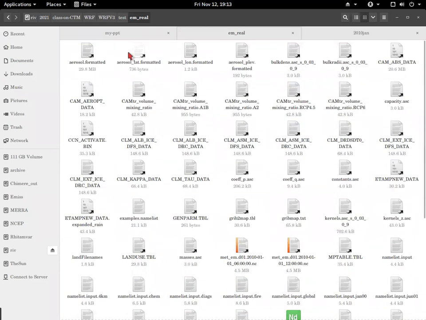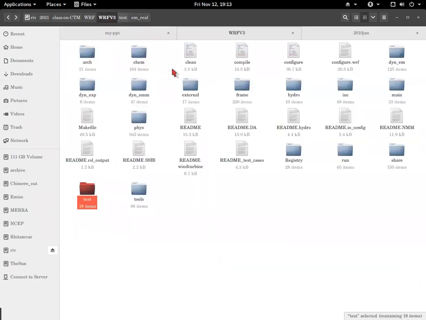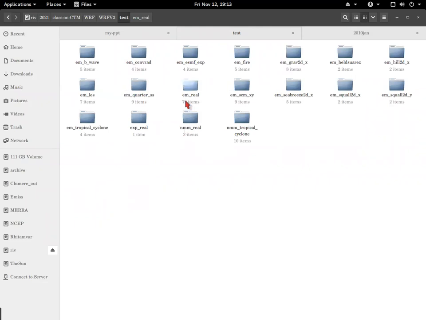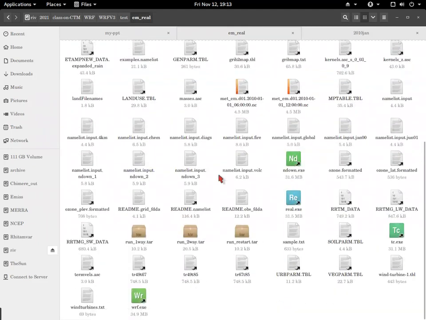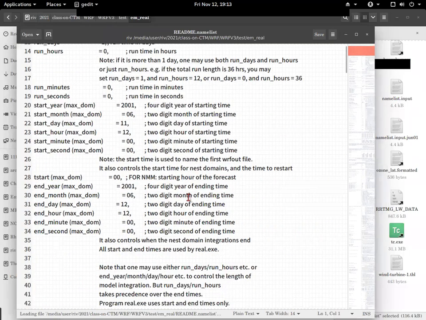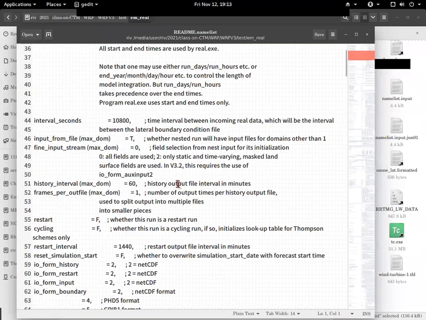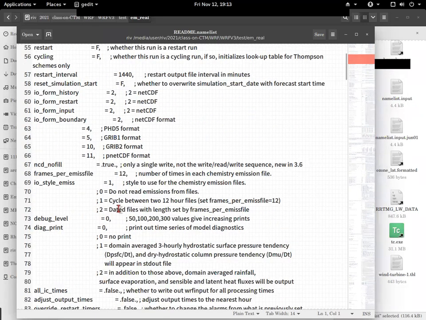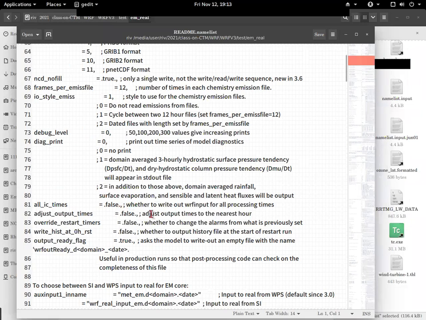This WRF has many folders, so you have to keep this folder name in mind: the MDL folder, test MDL. In the MDL folder, you can find a README file, readme.namelist. Here you can get the details about the different namelist options, like what they actually mean.